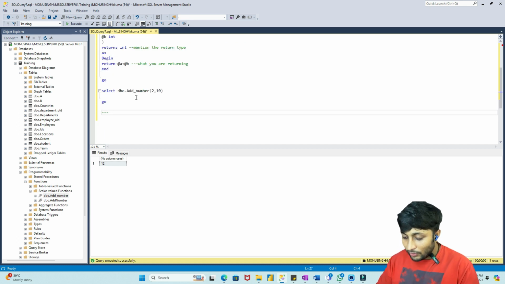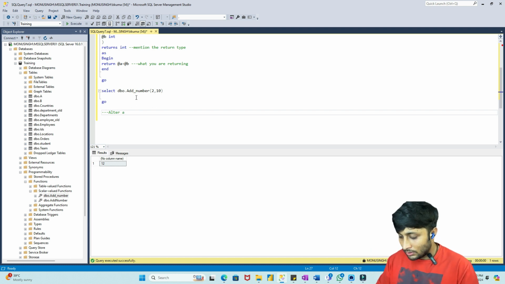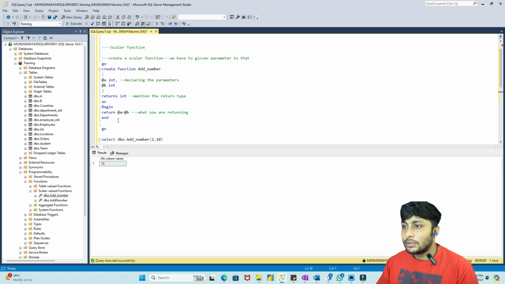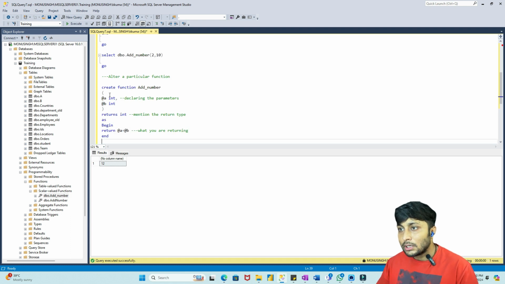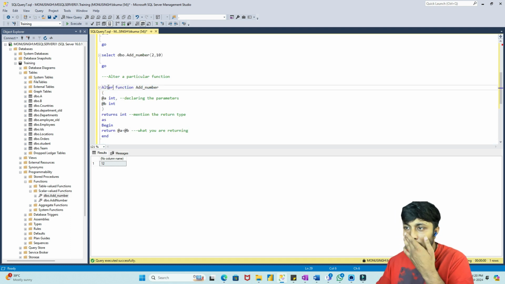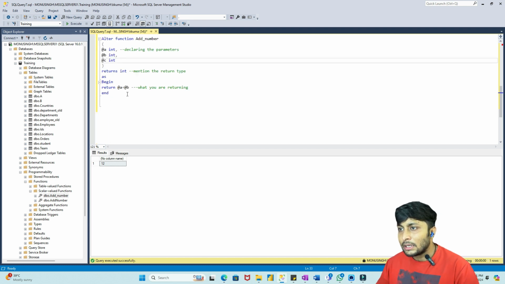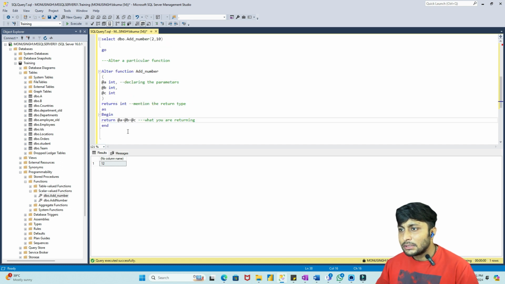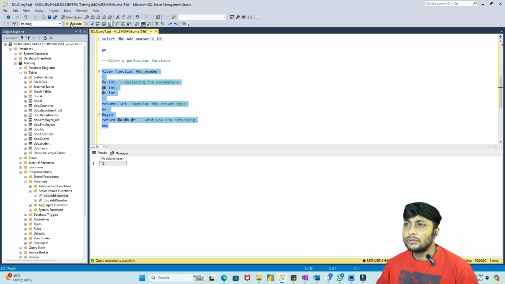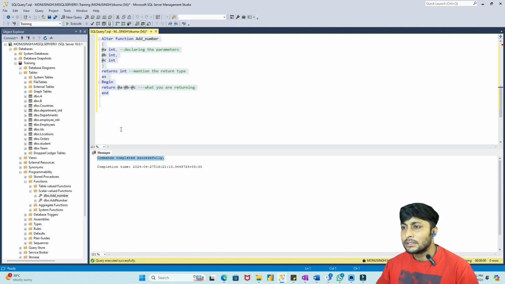Now let's suppose we have made some mistake in the function and we have to alter it. If I have to alter a particular function, instead of this, I will use another keyword called alter. So this is how we alter. Let's suppose instead of taking two arguments, I'm taking three arguments, and I'm also changing it here as @b. If I execute it, you can see it shows that the command completed successfully.